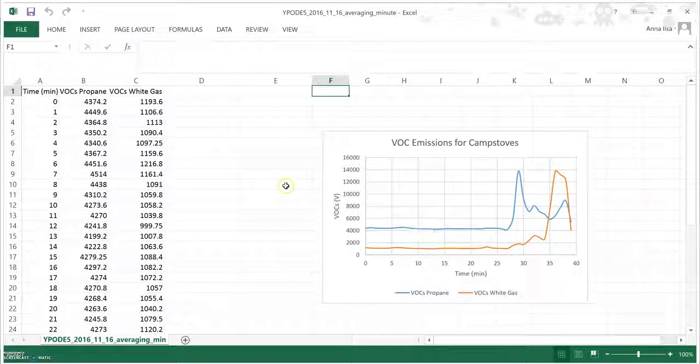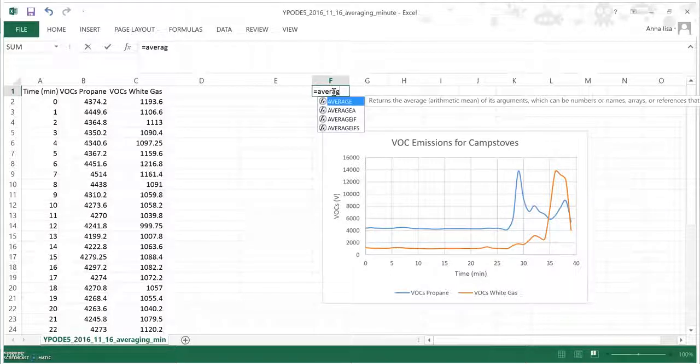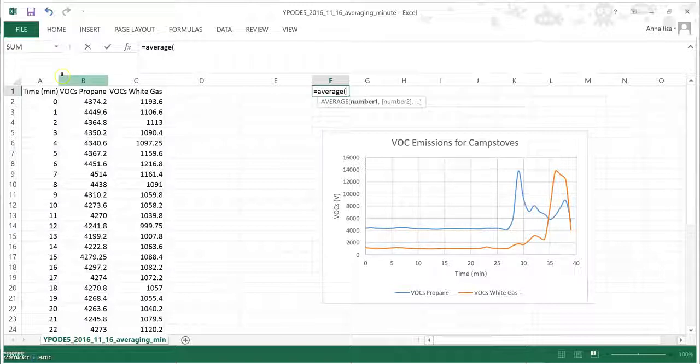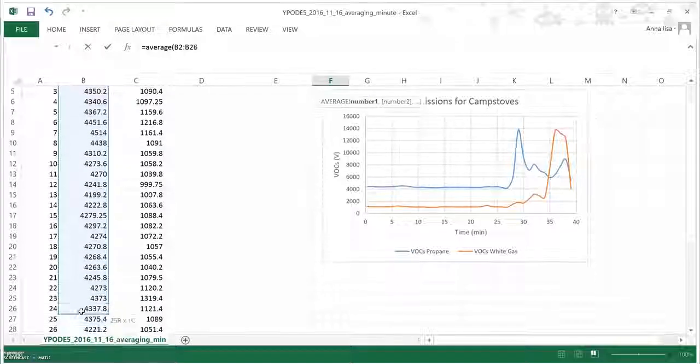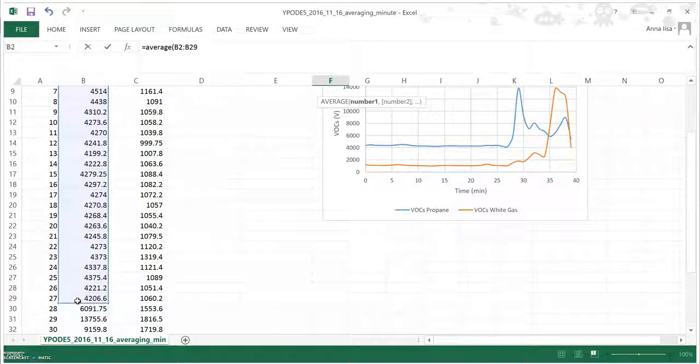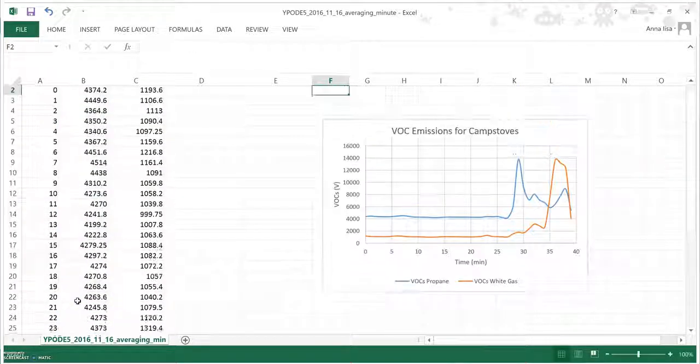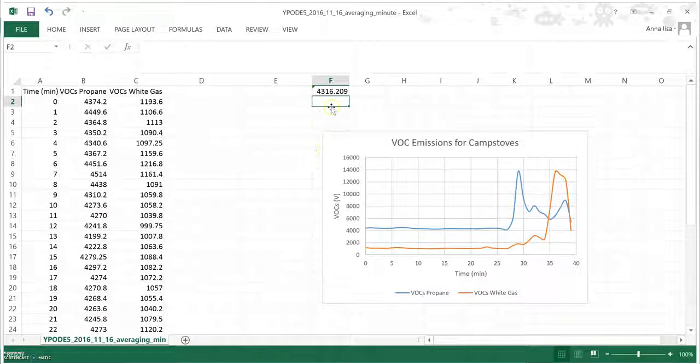To do this, we'll set up a formula in Excel to calculate the average. In a new cell, type equals the word average, an open parenthesis, then for the propane data, select the first 27 data points, like so. Close your parentheses and hit enter. As you can see, the average is a little over 400, which makes sense if you look at the propane curve on the plot. Now, let's do the same thing for the VOC curve.